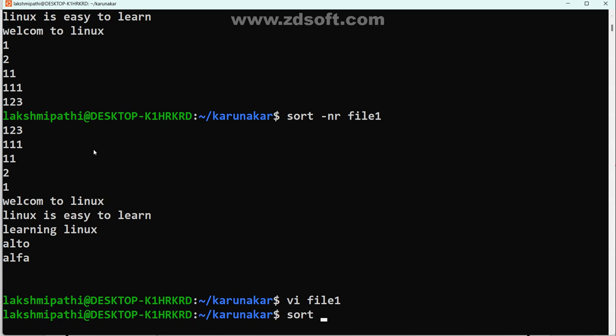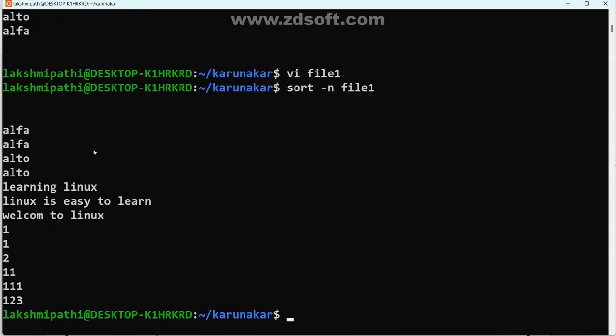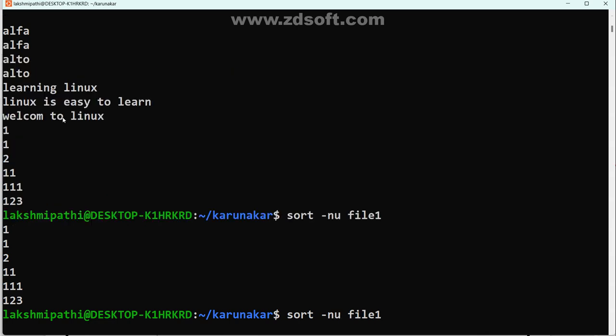Now see, sort hyphen n, I may go with 5-1. Now this is good, but it is sorted 1-1. Both are equal priority, that's why I got this. See alpha. Now I need to give sort hyphen n u. Why is some data not coming? Is there any difficulty? Linux is easy to learn. Same content is not there, right?